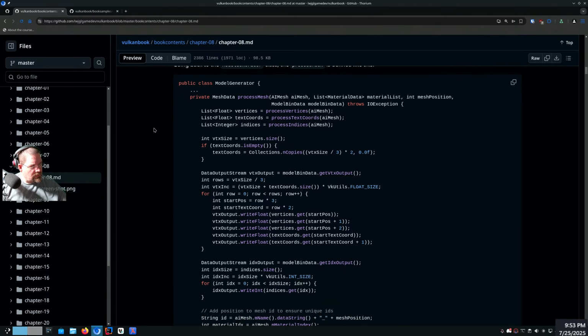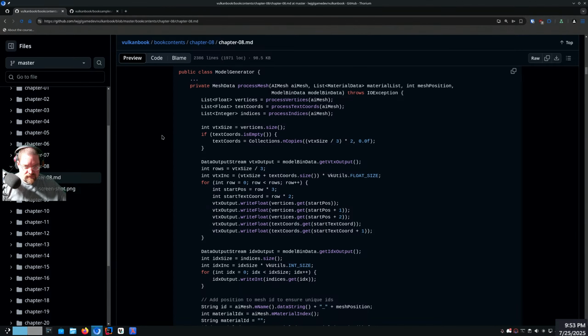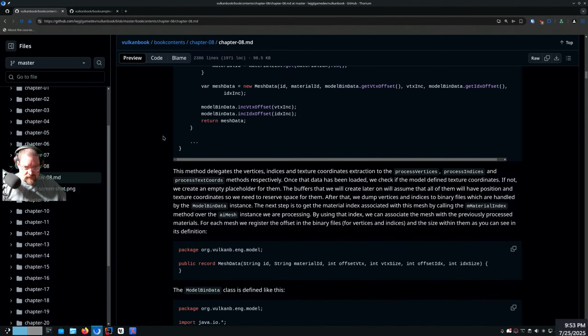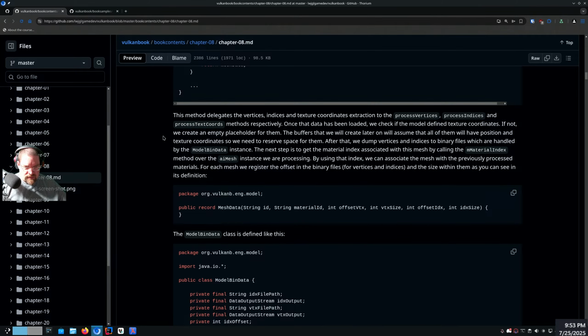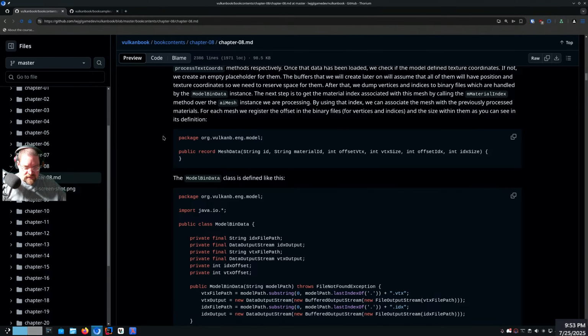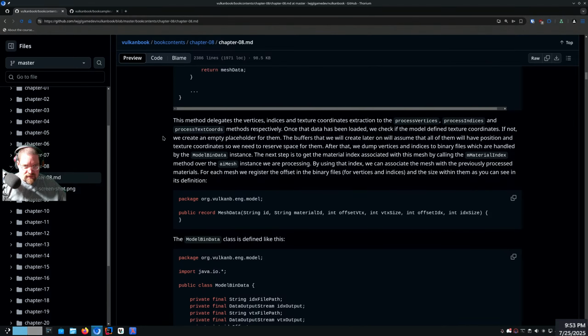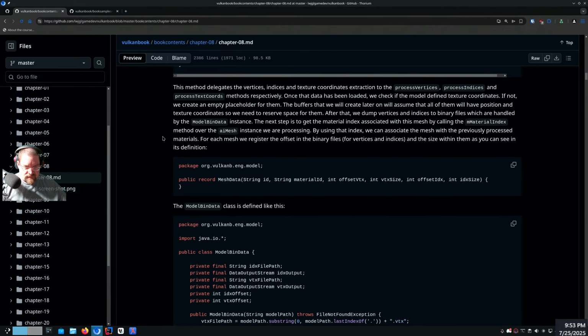Model generator. Hey, Anarchy. Welcome on in. How you doing? It's going good for me. It's going good. Just trying to learn some game dev programming stuff.